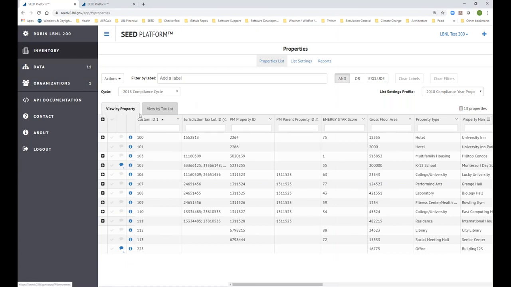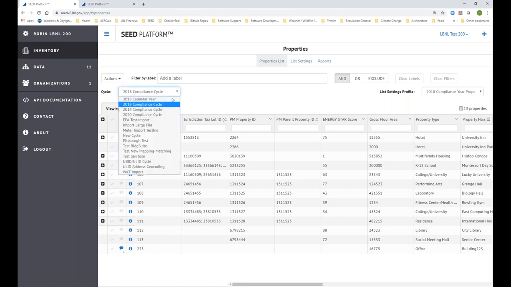But basically you can see that this is the inventory list here, and this is the navigation bar. I've clicked on the inventory navigation button, and this is where I see my list of buildings that I've imported. There are two tabs. The view by property tab shows all the records that came in from Portfolio Manager. There's also a view by tax lot tab, which would show your tax lot records that you imported. And then here's the cycle that this belongs to, and you can have many cycles for different years or whatever. So that's the inventory view, and we'll definitely come back and go into this in more depth.